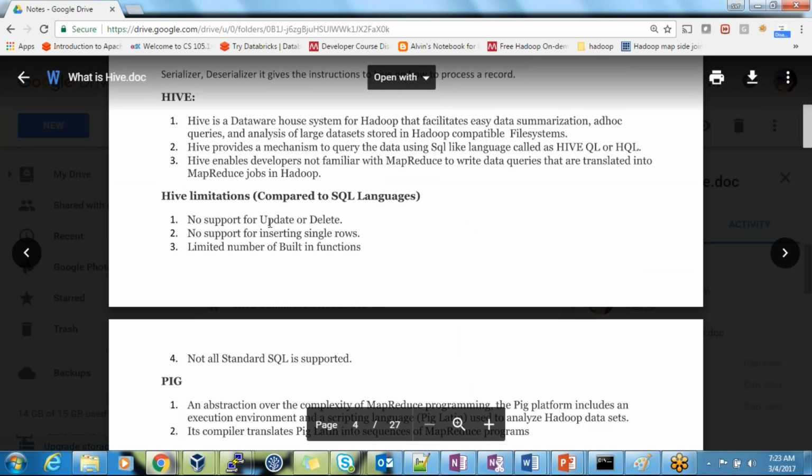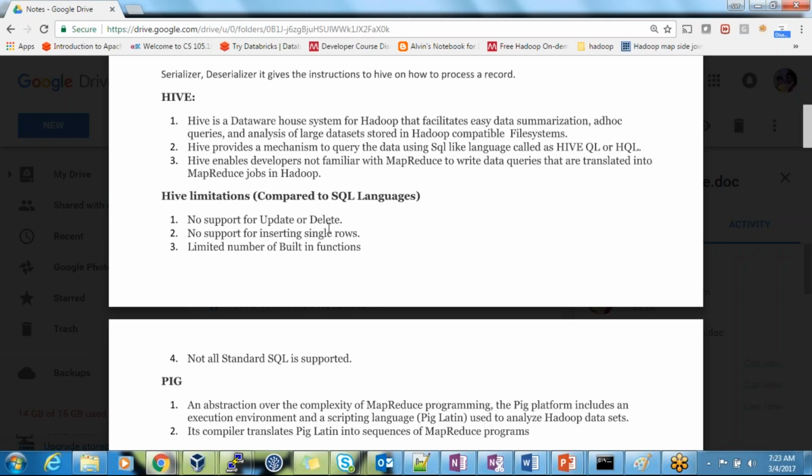Hive and limitations: no support for update and delete. This was an old document, but now you have update and delete support if your file is an ORC file and it has to be bucketed, and you have to enable some configurations with a transaction manager. You have to enable the transaction manager. That's called ACID properties. You have to enable your ACID properties, then you can go ahead and do all this. So now you have support for update and delete.